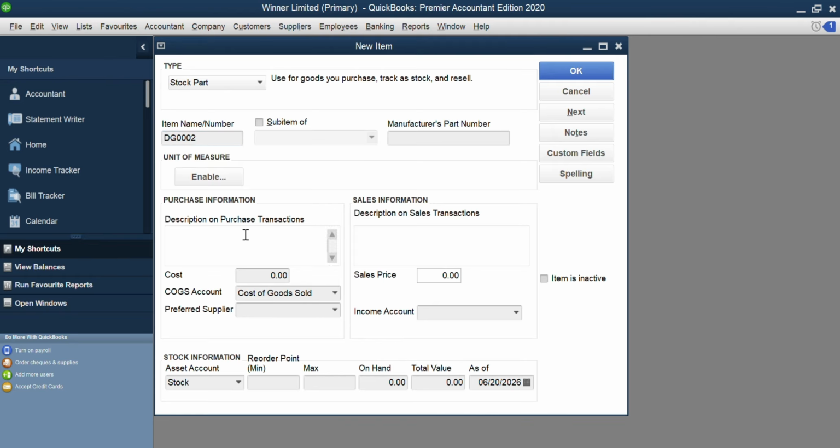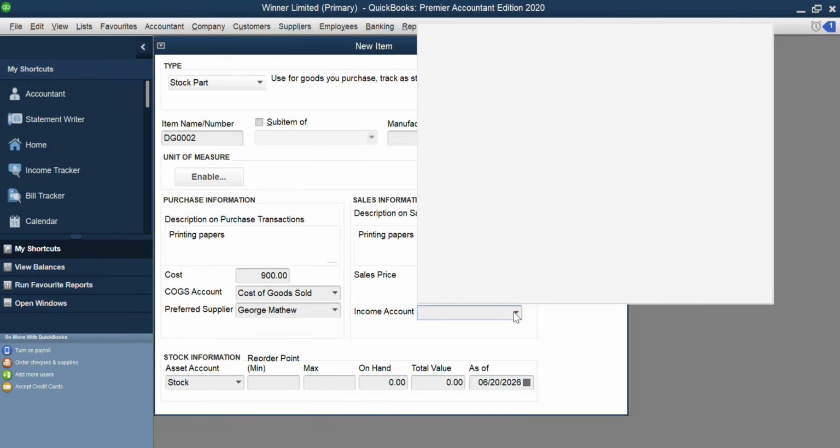In the description box, you can put the name of that particular item. You can see me putting the name of the product that I want to buy, which is printing papers. On this side, I am putting the cost. The cost is the amount at which I buy that particular product, and the sales is the amount at which I will sell that particular product.